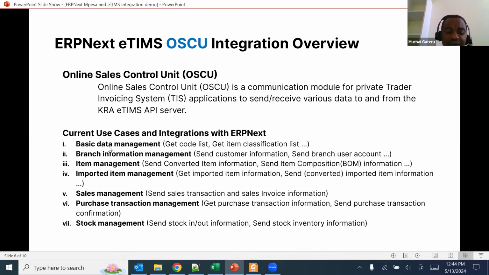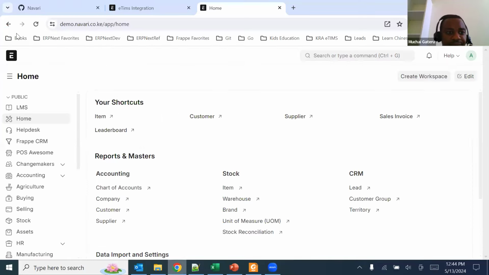So we have what they call basic data management. You pick taxation codes, item classifications, for example.